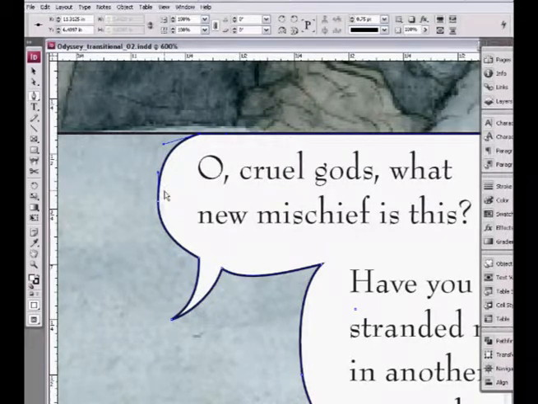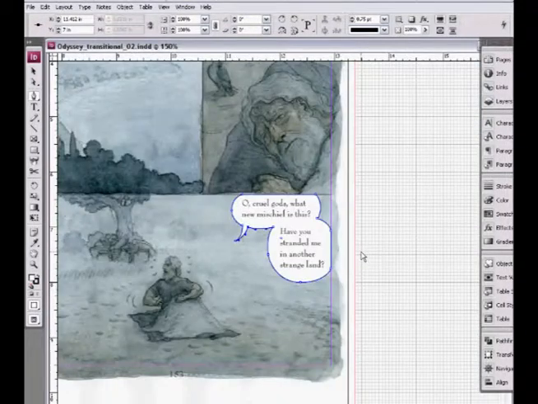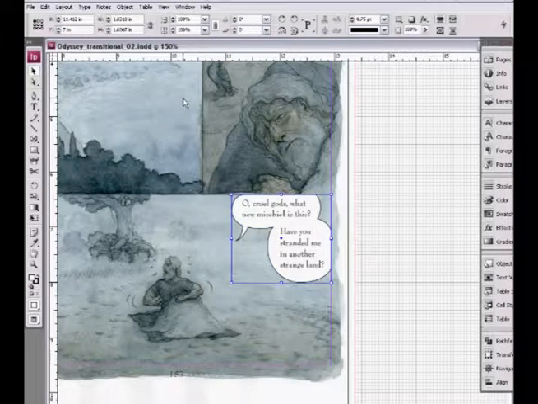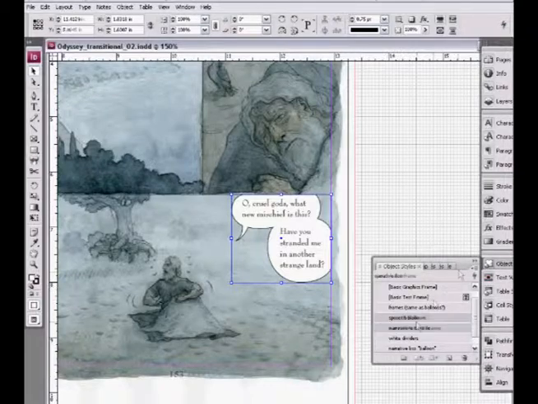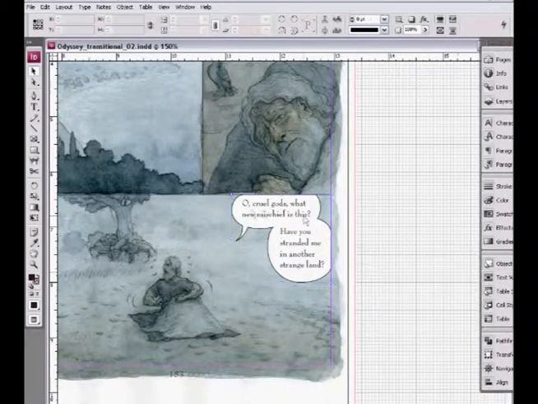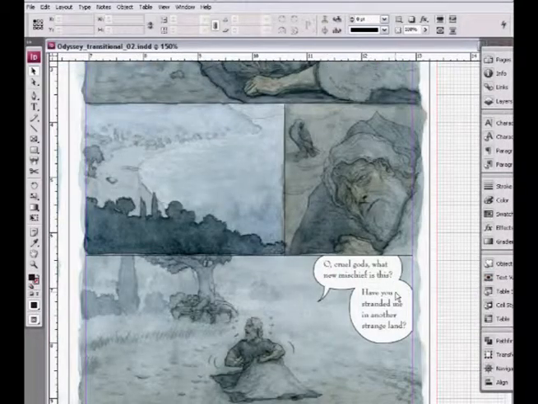Okay, so I'm just going to clean this up a little bit more, and then basically once I have it the way I want it, the last thing I'm going to do is apply an object style to it. I've set up an object style in InDesign for all the balloons in this book, and what that allows me to do is if I want to change the stroke weight on all the balloons at once, I can do that very, very easily. So I just have the object selected, I select that object style, and I'm done.